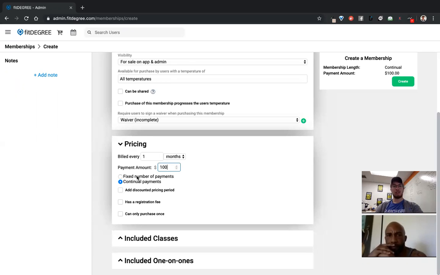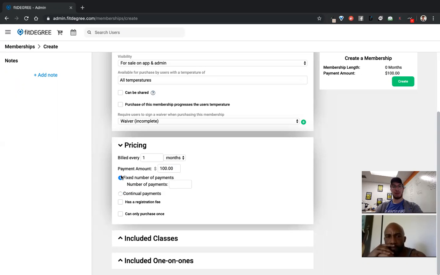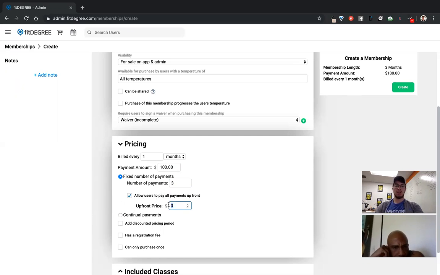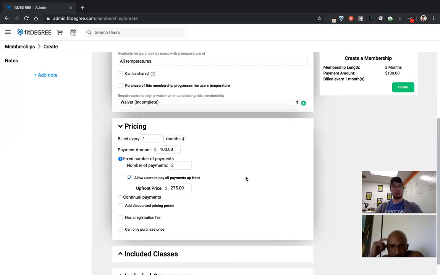Cool. If I were to change this and maybe say fixed number of payments, bill every 1 month, the number of payments is 3. Membership length, 3 months. Payment amount, $100. And if I want, I can also allow them to pay all up front. So let's say it's $100 a month. That means it's $300 over 3 months. But if you pay up front, you can pay $275. So now you give them the option at checkout to do this either way.